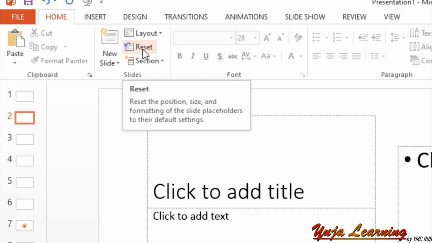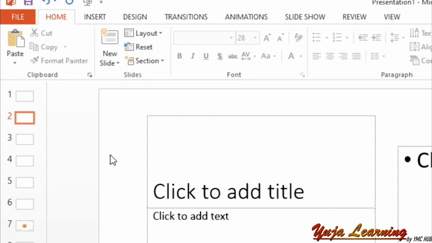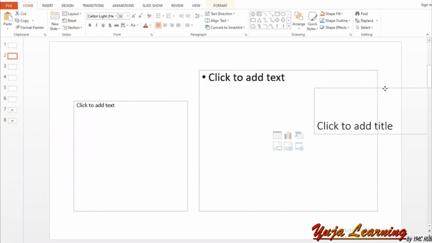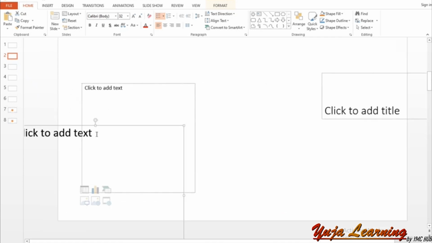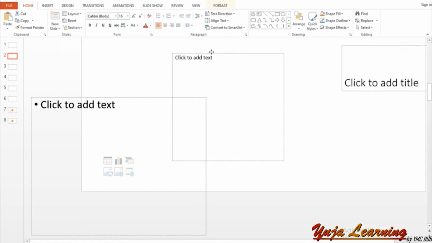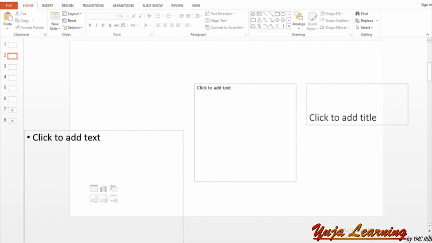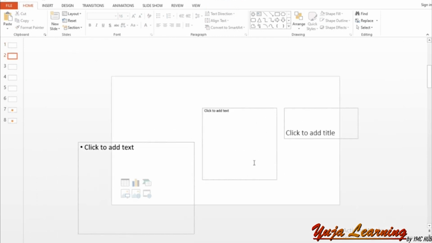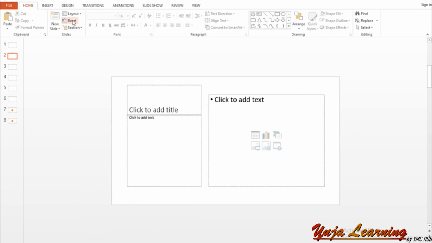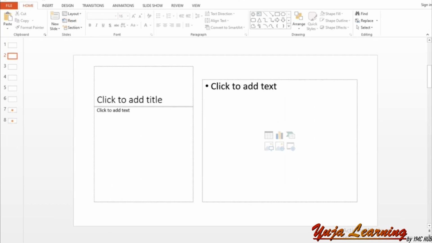Reset. Reset means if I actually change the existing template format and I'm dragging those objects here and there, right? You see, I've disrupted this format for this particular slide, right? Dragged it outside, changed the corresponding alignment. Right. If I click on reset, it will reset those positions according to the original slide layout. As soon as I clicked on reset, those objects are brought back to where they actually were.